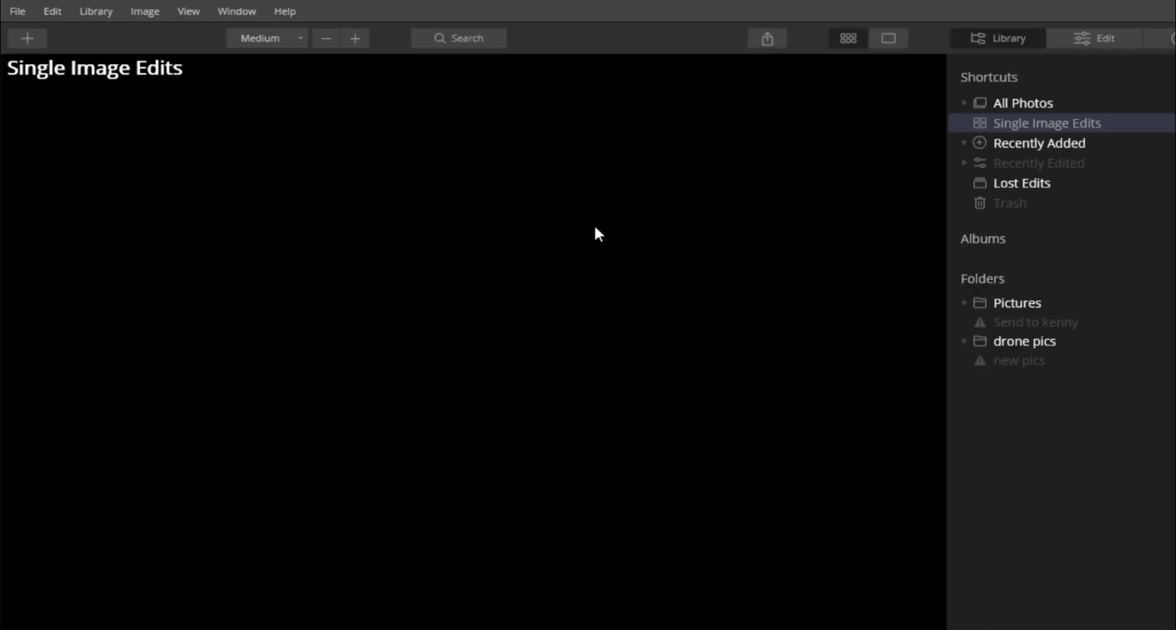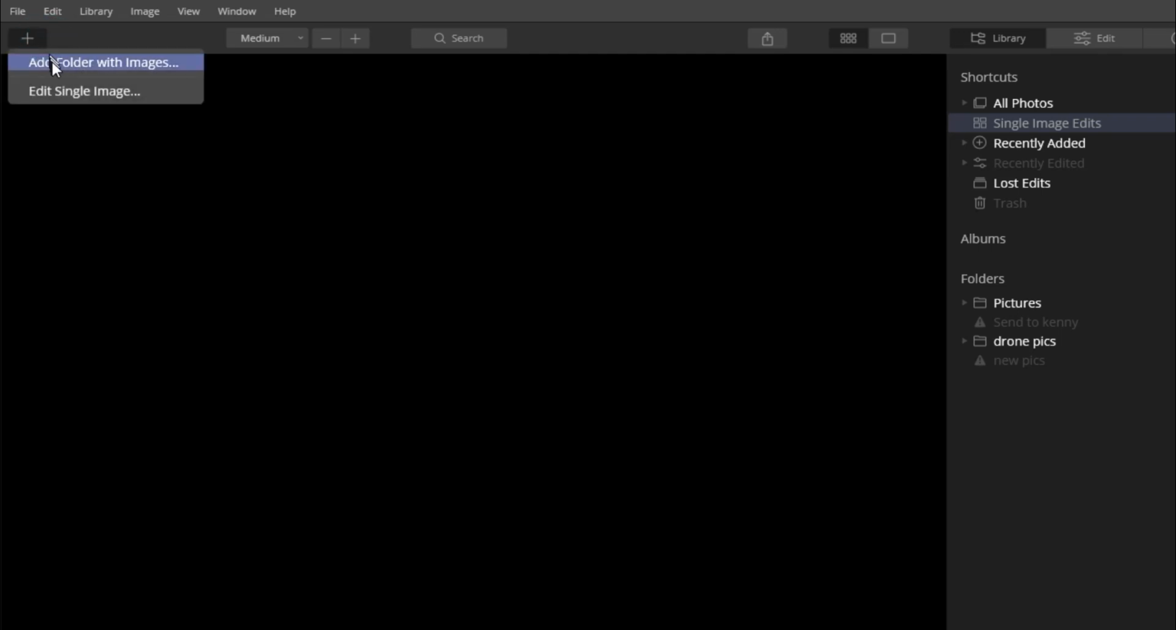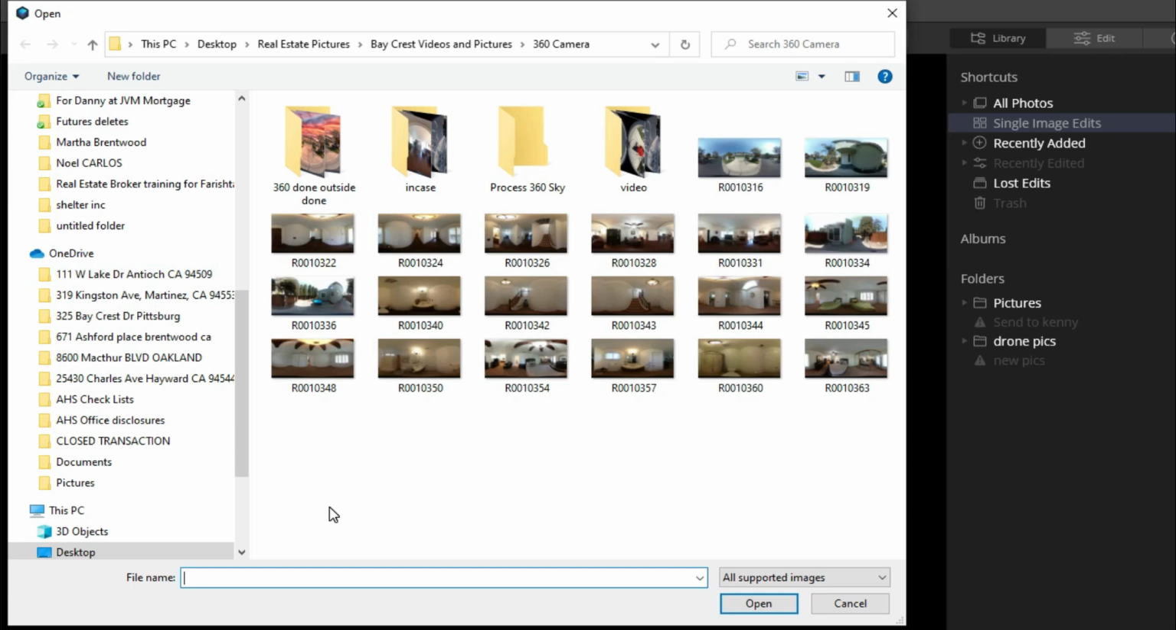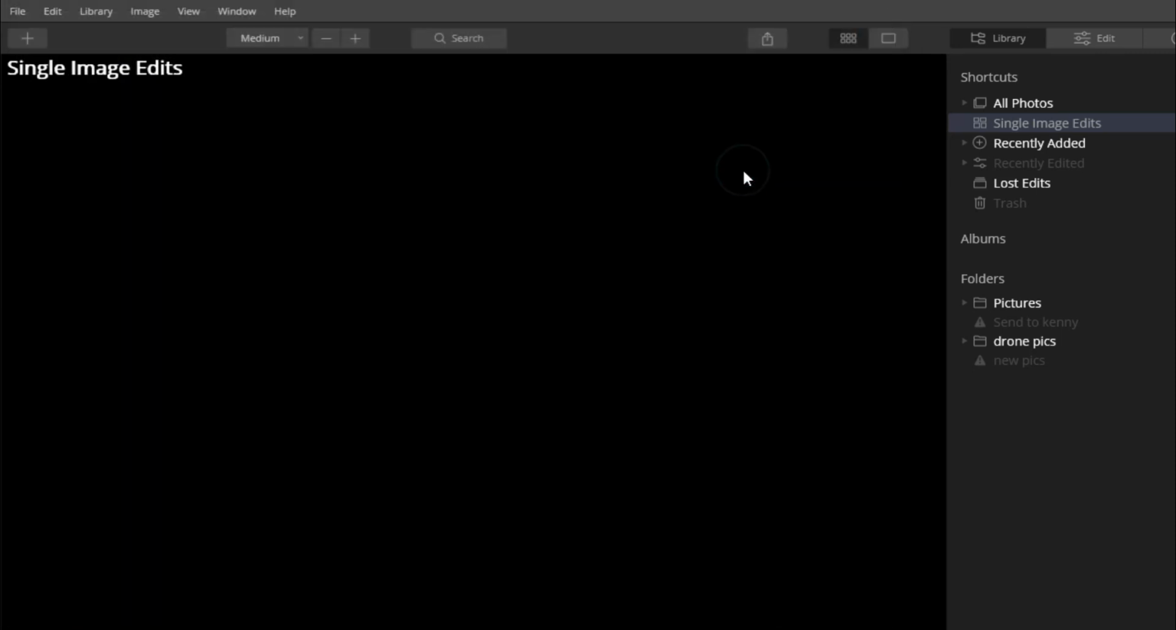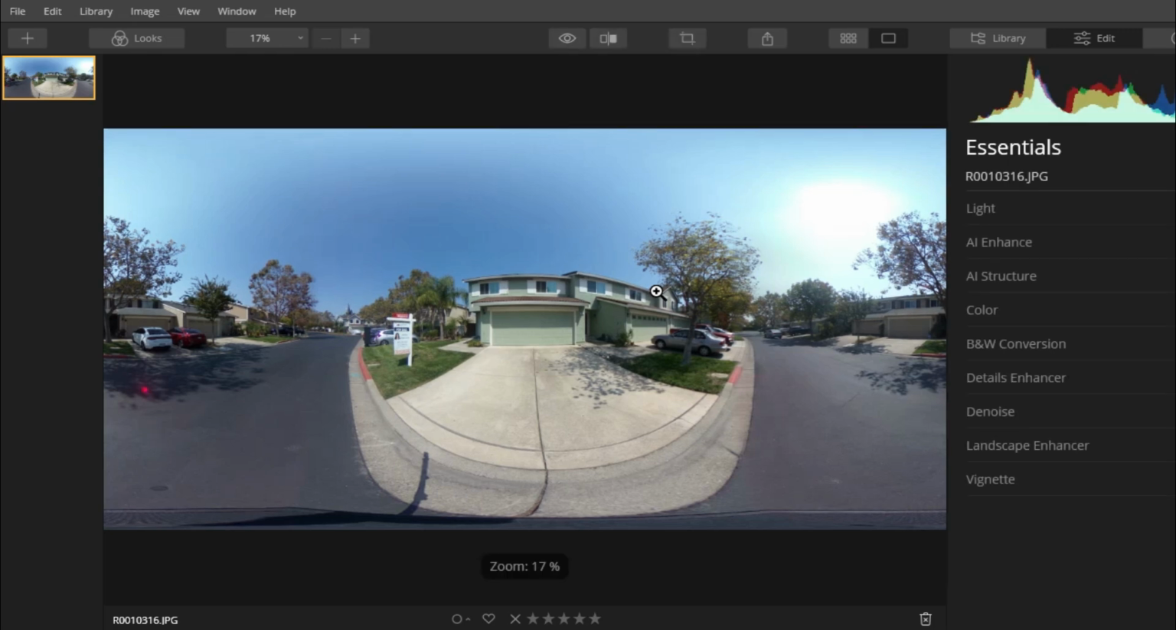So I am in Luminar 4.0, and this program is really cool because with a couple of clicks of a button I'm going to be able to make some really great things happen here. And for example, I'm going to take this picture right here and I'm going to change the sky from this bluish sky that I actually got kind of lucky with that day to something a lot more exciting. And I'm going to show you guys how to do this.